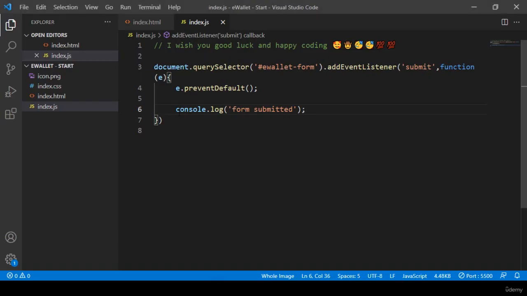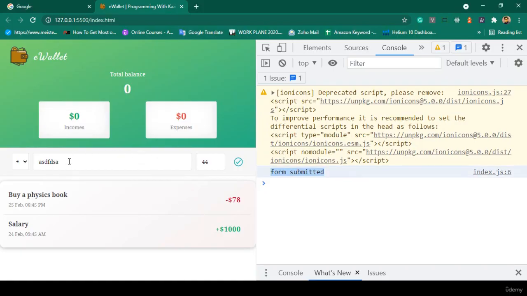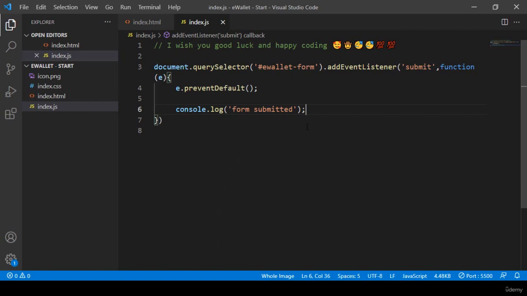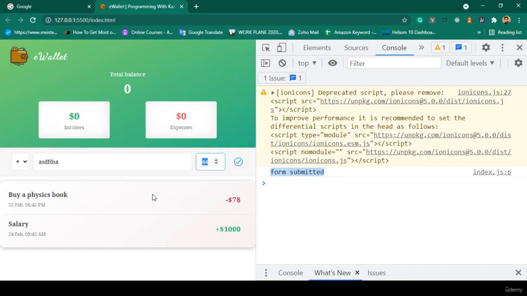That means when this form is submitted, it displays form submitted, which is totally fine. And now I want to actually get the values. That means whatever you pass in here, and also the numeric value. So this description and this number are the values, all the data I want to get. Now we have to work on this. Which data do I want to get? I want to get the plus or minus, the description, and then our value.